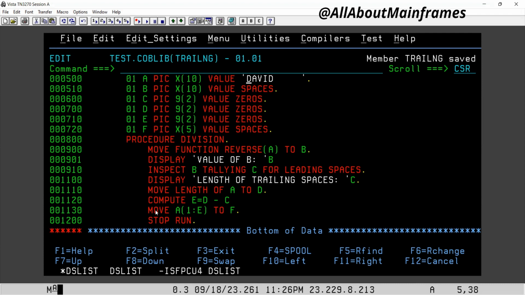After that, with the help of reference modification, move A from the first position till the last position where the alphabets are present to F. F is the new variable where only the name will come. So move 1 to E, that means 1 to 5, to F. So only DAVID will be copied and moved to this output field. That is how you can handle this kind of scenario. It is very easy, you just have to know a few functions.